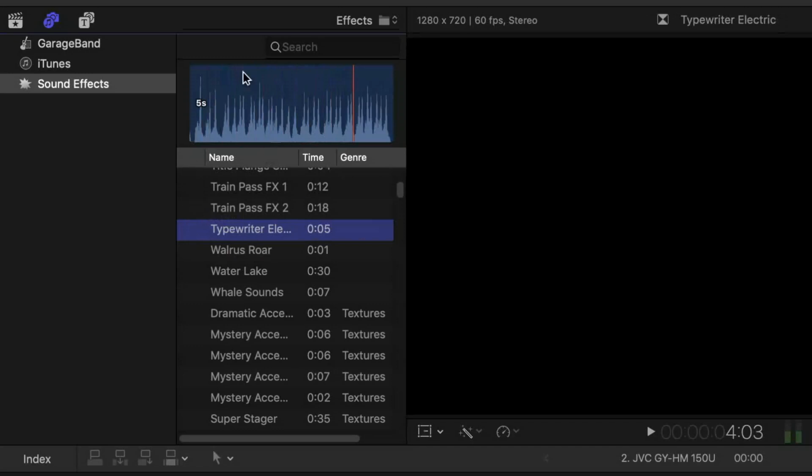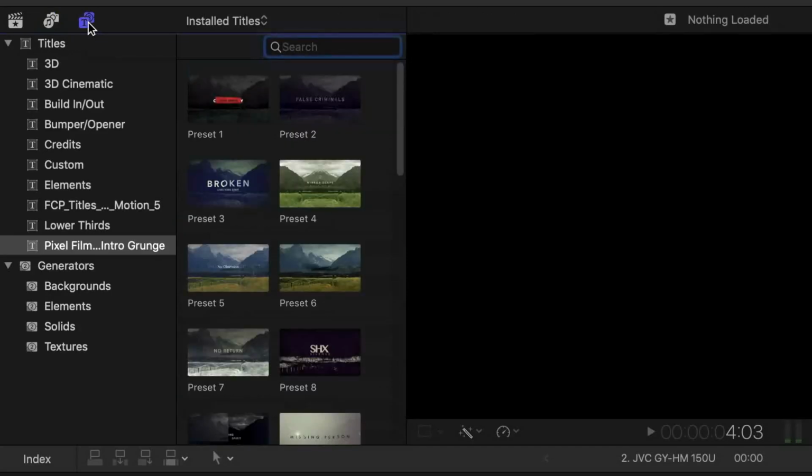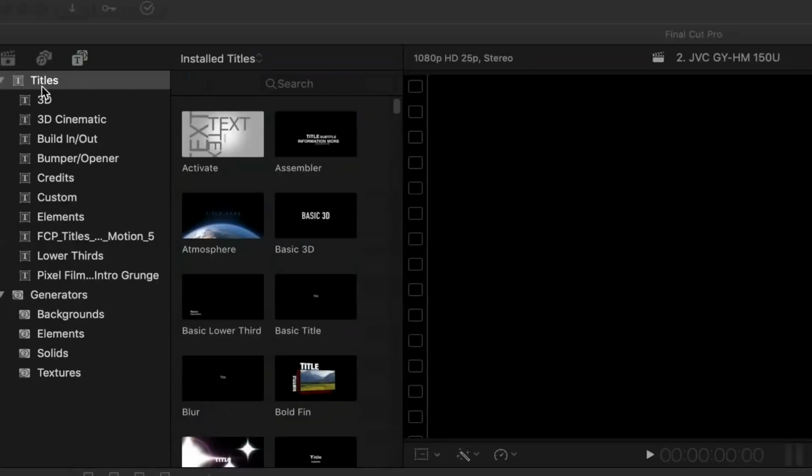So all I'm really saying here is play around with these effects. There's plenty of them in here, and you may find that they enhance the material that you're working on. The third button, we click here, is basically titles and generators. So you can see there's a variety of different types of titles available to you.